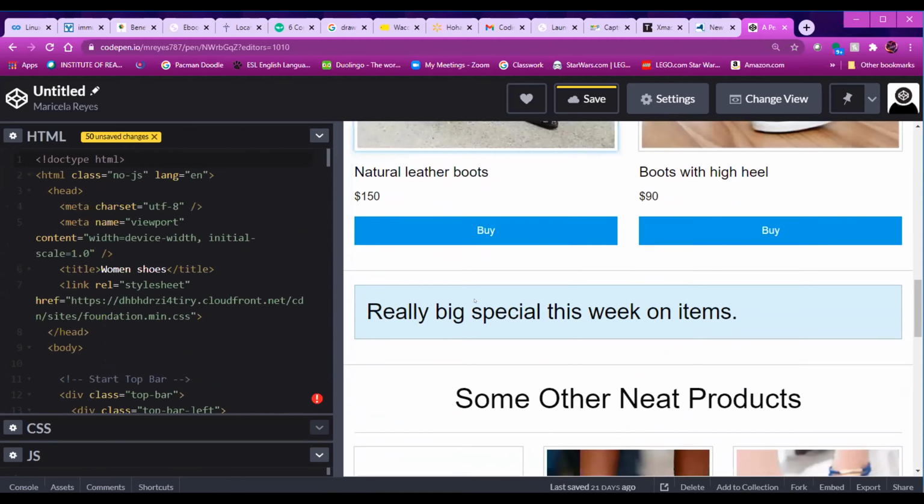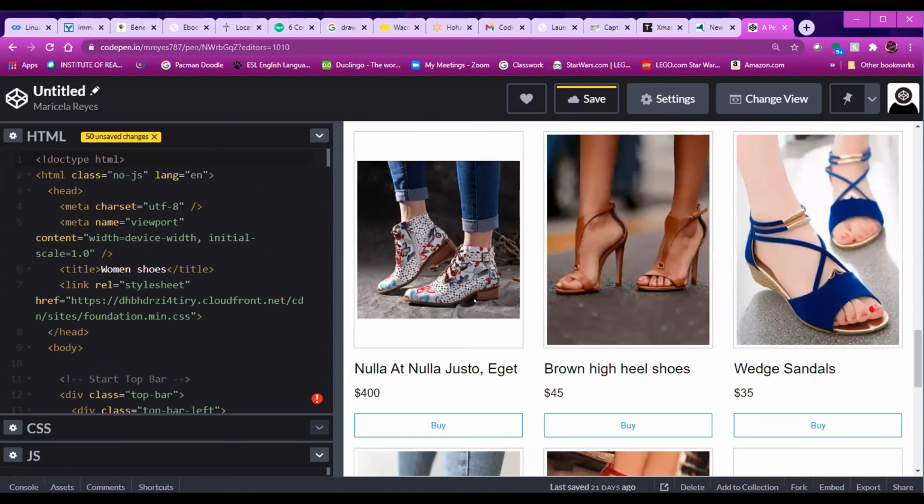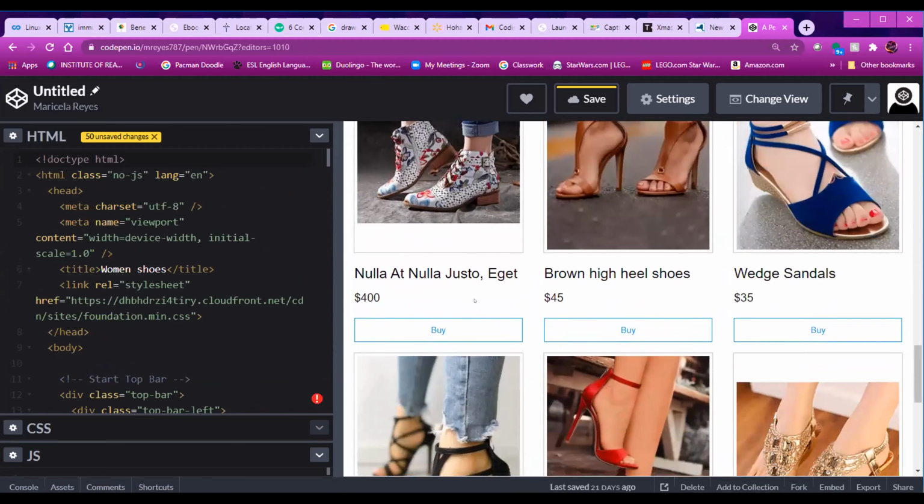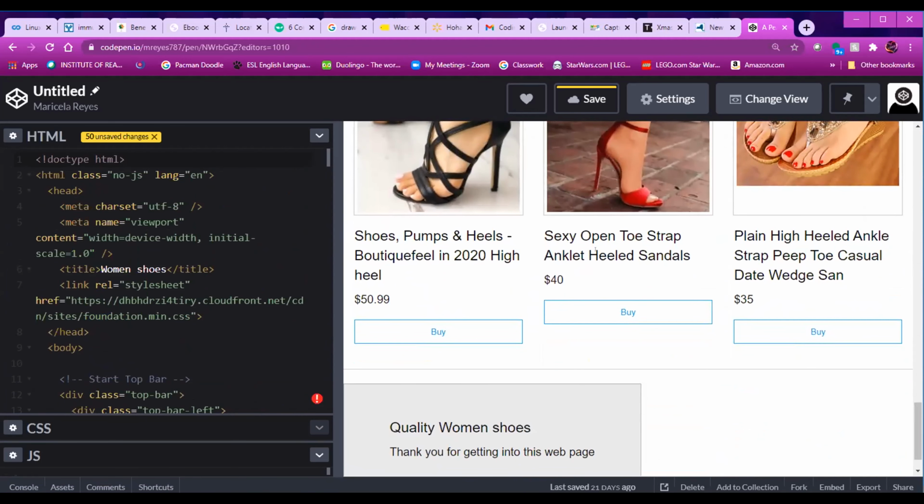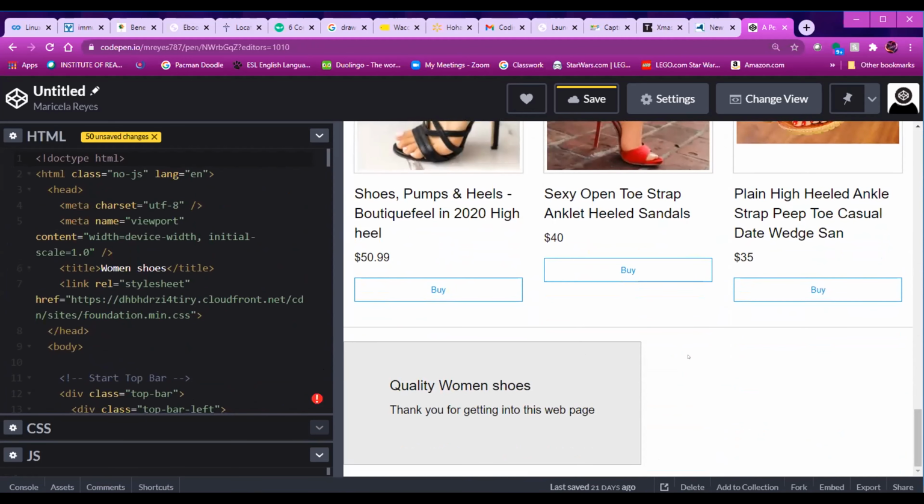So this is it. I changed the title and some of the prices, and I described each item. At the end, I didn't add more stuff, and I need your help. I left, as you can see, quality woman shoes. And that bar, I want this gray rectangle to go all the way to the end, but I didn't know how.